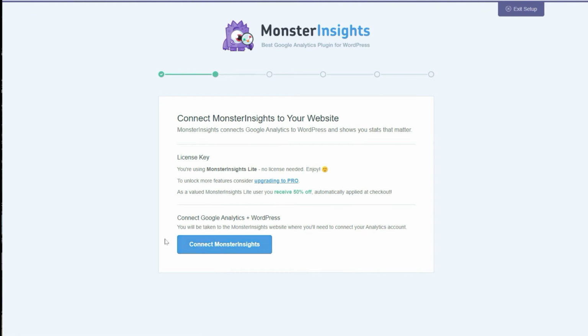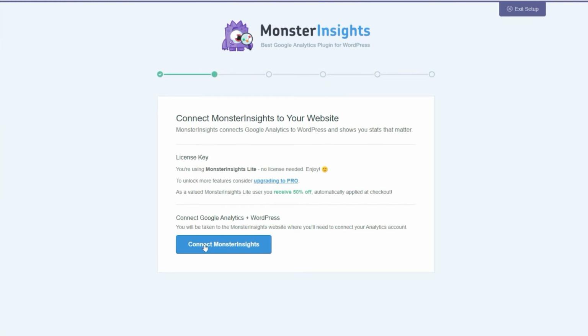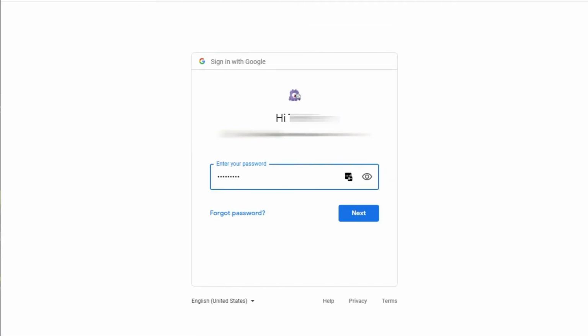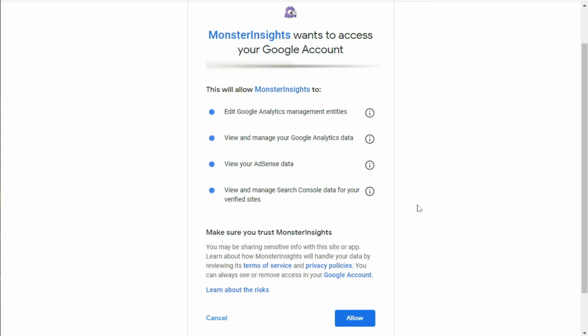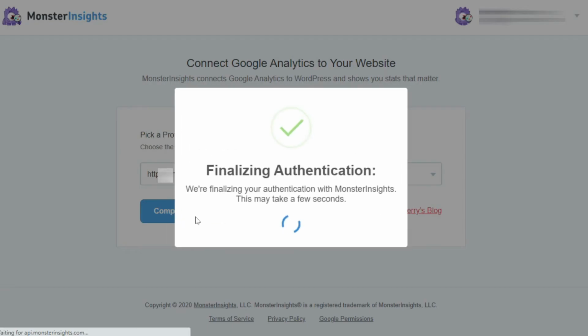On the next screen, if you're a pro user, you'll need to enter your license key to connect MonsterInsights to your website. But since we're using MonsterInsights Lite, then we'll just continue with the setup. After that, you'll see an option to connect Google Analytics with your MonsterInsights account. So all you have to do is just select your account. All right, now you'll need to allow MonsterInsights to access your Google Analytics account, so click Allow. Then click on Complete Connection button.